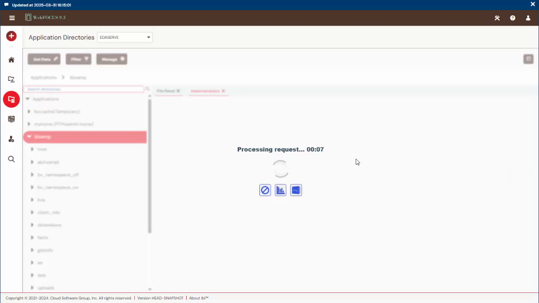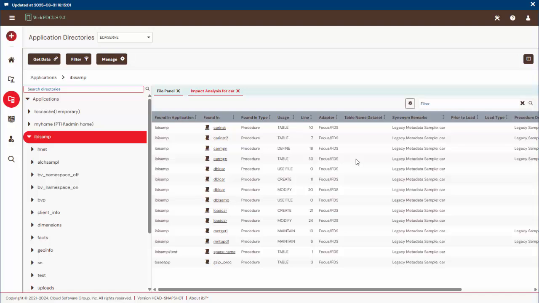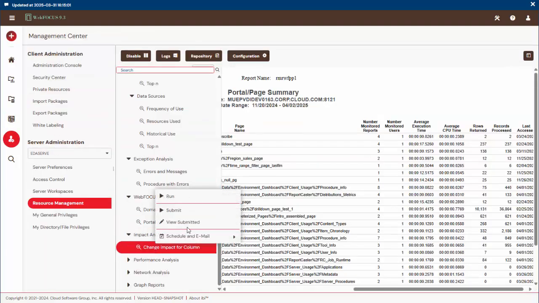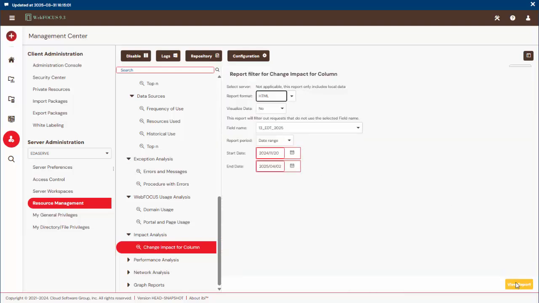But the thing is that this impact analysis feature only applies to the reporting server content. So I've got all these flows or server procedures that run against it that were already in my application directories. But I don't have any repository stuff. However, Resource Analyzer does track repository content, which I think is very awesome.